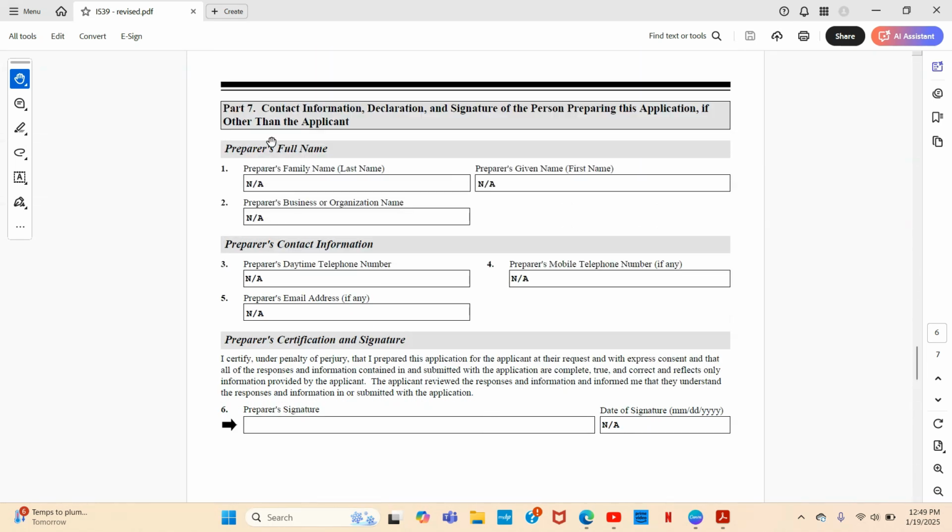In Part 7, contact information, declaration, and signature of the person preparing this application if other than the applicant. If you used someone else other than yourself to prepare this document, such as an attorney, a friend, or anyone that's not you who prepared this form, then their information goes into Part 7. They are required to provide their name, contact information, and also they are required to sign the form and date it.